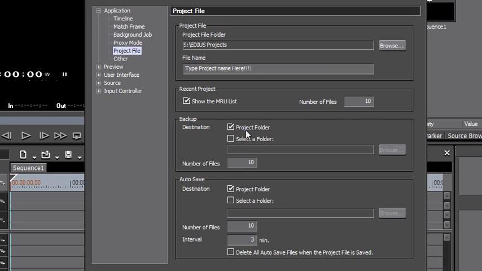All the rest of this is basically just standard stuff. The autosave, you can select a folder or project folder and you can tell it the number of files you want in there and how often.